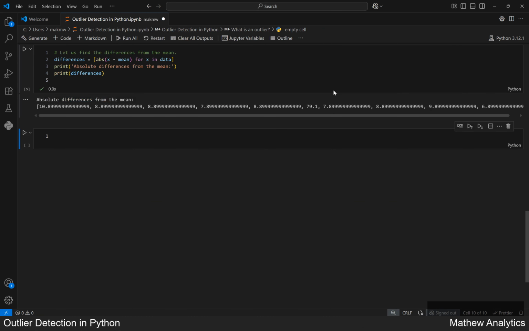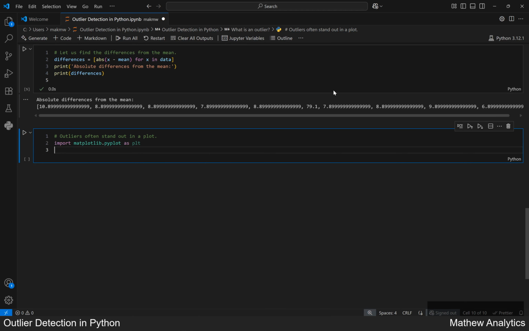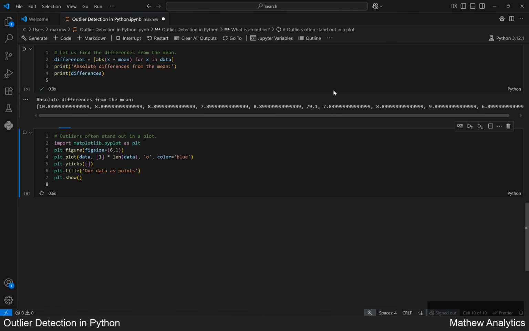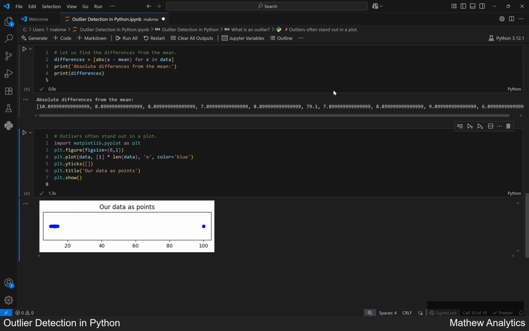We can spot outliers visually by plotting our data. This chart will show all our numbers as points in a line. Notice any value that is far away from the rest. Our outlier should be easy to see. Try changing or removing the 100 in the data and rerun the plot to see how it looks different.